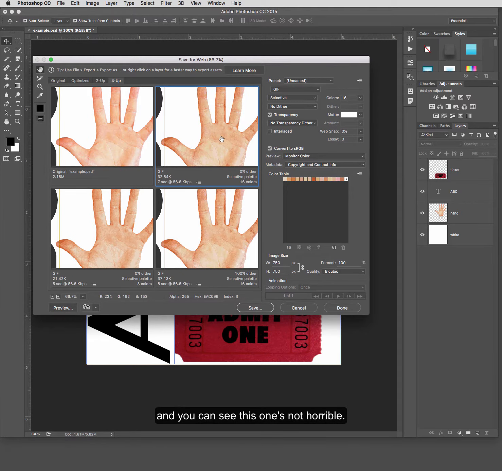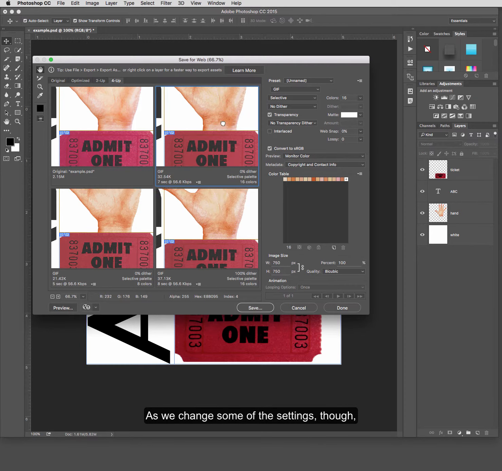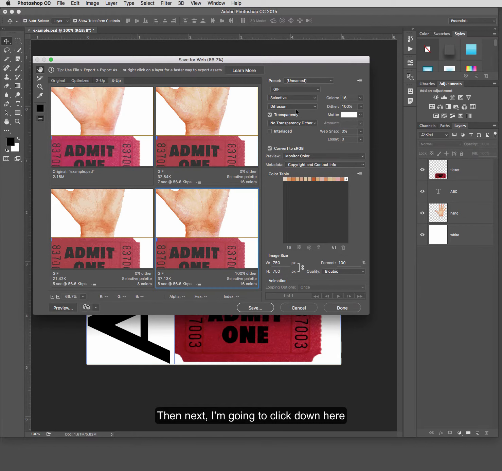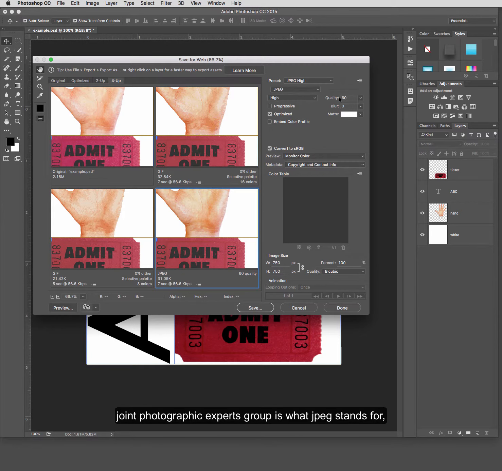And you can see this one's not horrible. As we change some of the settings, though, you'll notice it can change significantly. You can see already a little bit of color, a little bit of banding happening here in the hand where it's solid chunks of color. The next, I'm going to click down here and we're going to change to a JPEG. Joint Photographic Experts Group is what JPEG stands for, and you can see the settings associated. So in each one of these previews, I can really play around with my settings to see how I can compress it but yet not lose my quality.